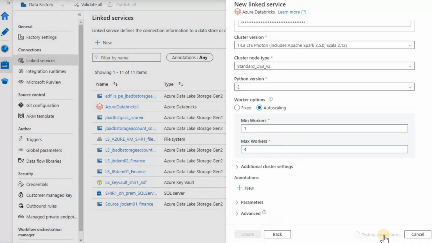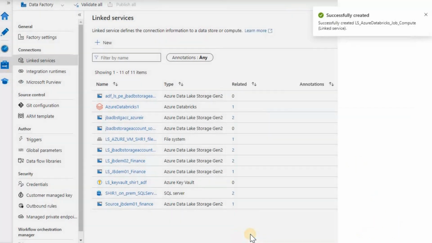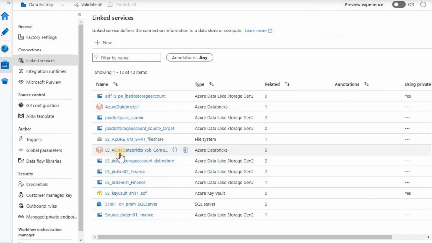I will leave everything else as default and click on test connection. I just want to make sure that the access token that I have used is right. The connection is successful, so let me create it. The linked service that I've created is this one, ls underscore Azure Databricks underscore job underscore compute.